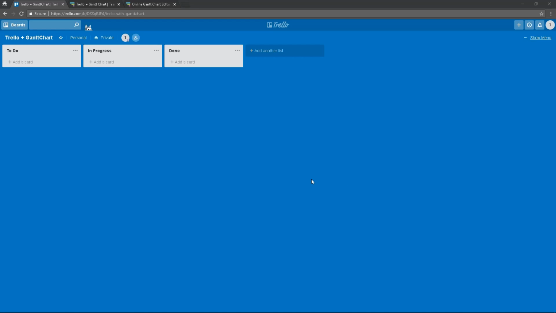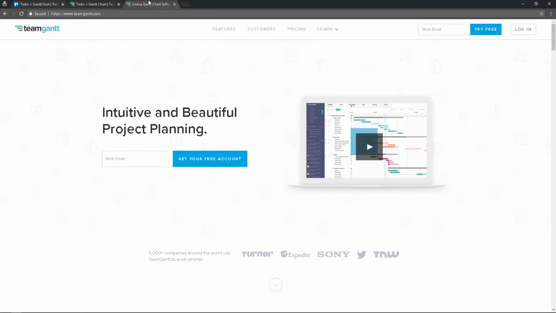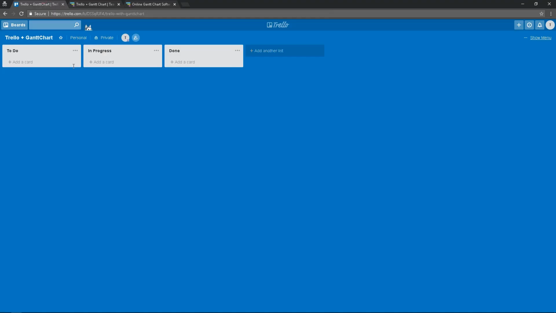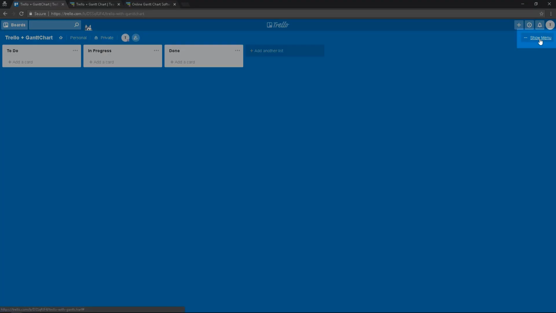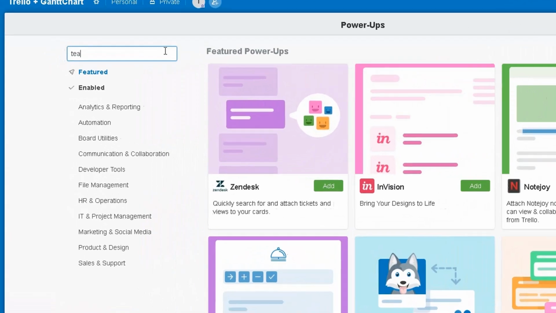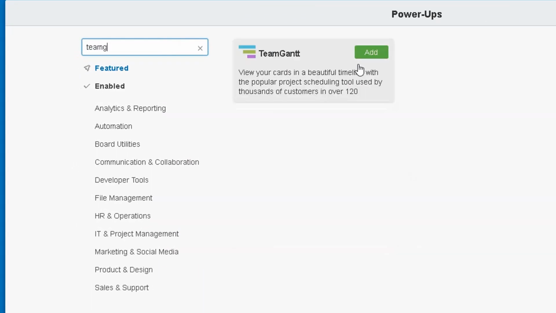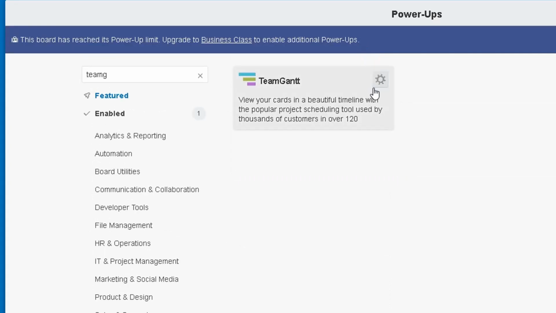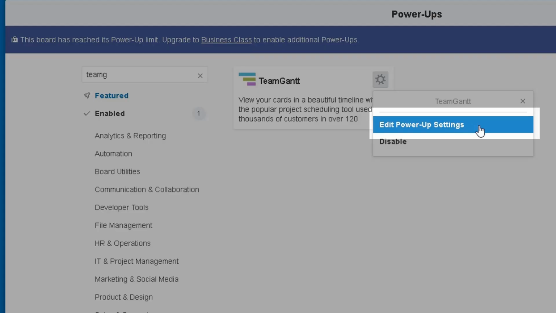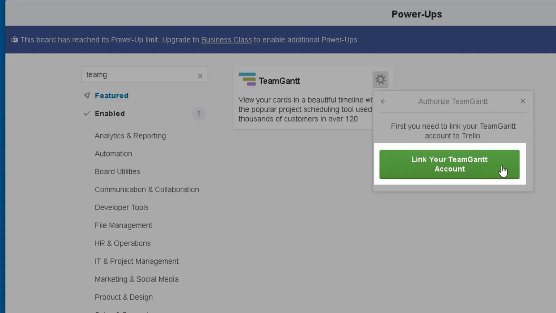So first step is creating an account in TeamGantt.com. Once you've created an account in TeamGantt.com, you're going to see something like this. After that, you go back to Trello, click Show Menu, then click Power-Ups, then type TeamGantt, this one. Click Add, then click this button here for settings. Click Edit Power-Up Settings, then click this green button.